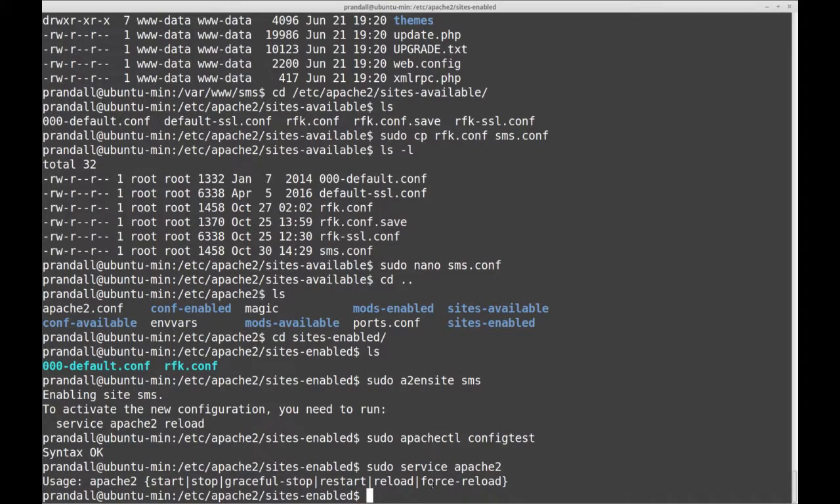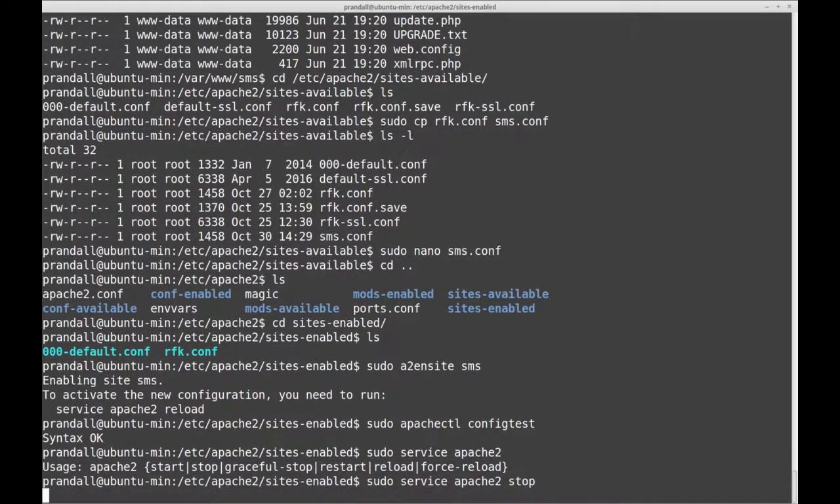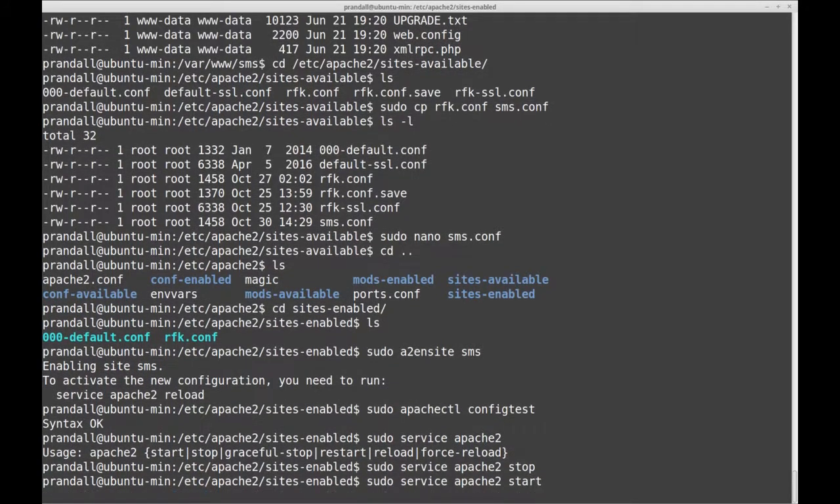So I tend to do a stop and a full start, which, if you're on a high traffic site, that's probably not the thing to do. So that's it. That should have gotten our Apache2 and Apache and our directories all set. So now we're just going to go to the website and see what we got going on there.